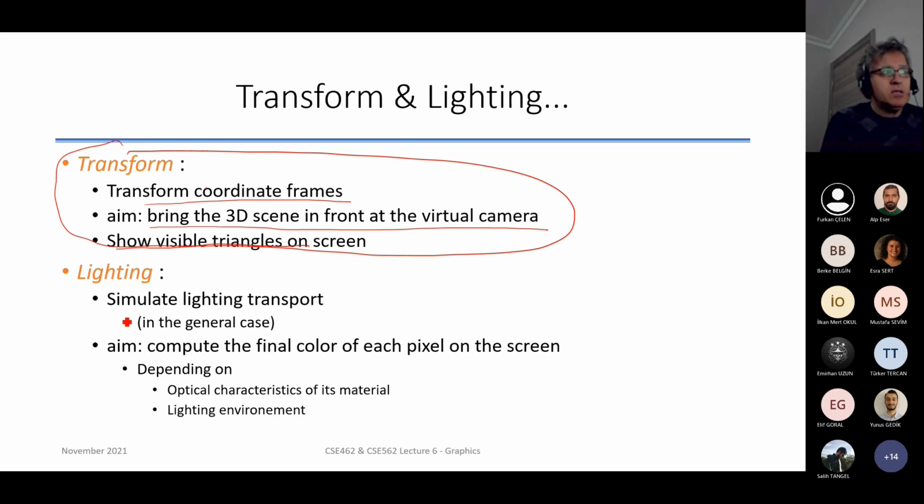The lighting simulates the lighting transport in the general case, and the idea is to compute the final color of each pixel on the screen, not necessarily just the triangles, but each pixel in the scene, depending on the optical characteristics of its material and also the lighting environment. This will involve several things: surface, material itself, the texture if there is any, and the lighting, of course.